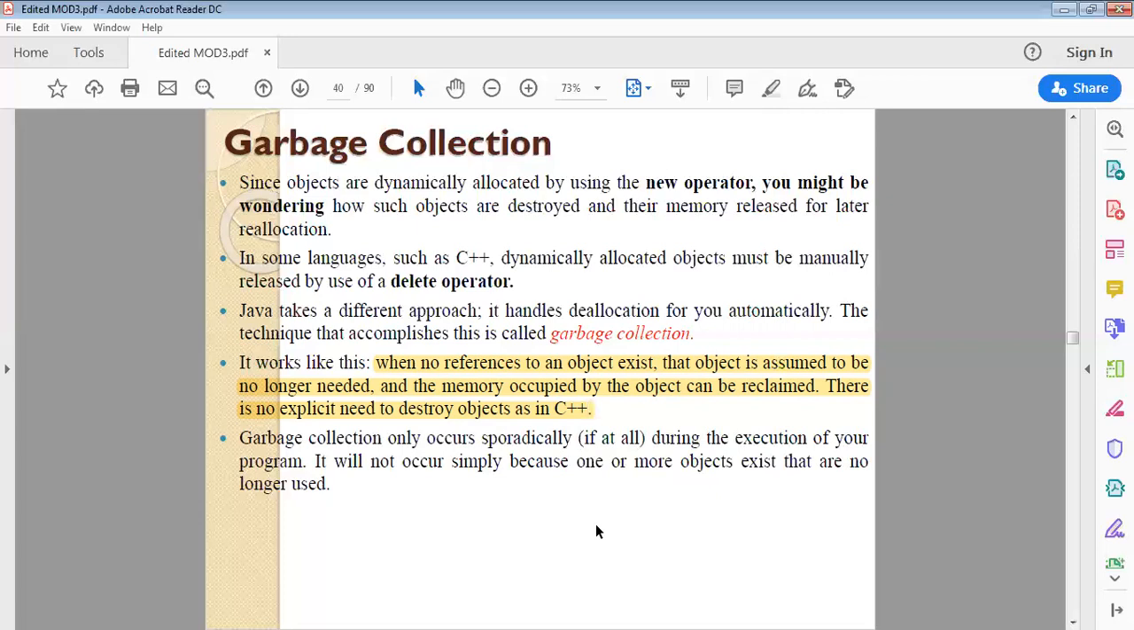The object is seen to be no longer needed and the memory occupied will be reclaimed. Therefore, there is no explicit need to destroy objects as in C++. Java garbage collection occurs sporadically during the execution. It will not occur simply because one or more objects exist that are no longer required. So garbage collection will only occur during the execution of the program.